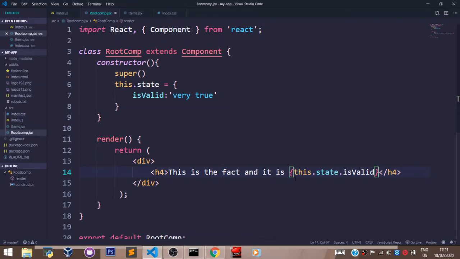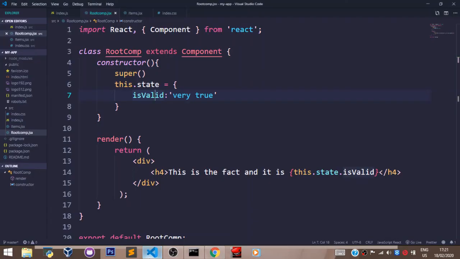If you watched my JavaScript and ES6 tutorial, you'd know by now why I had to pass in the this keyword here, and that's because render is a method and constructor is a method. So passing in the values from constructor to render, I have to use the this keyword to enable that. So let's go to our browser to see what we have. You can see it says this is the fact and it is very true, and that's it. So I can come here, I can say very false, and it has been updated.